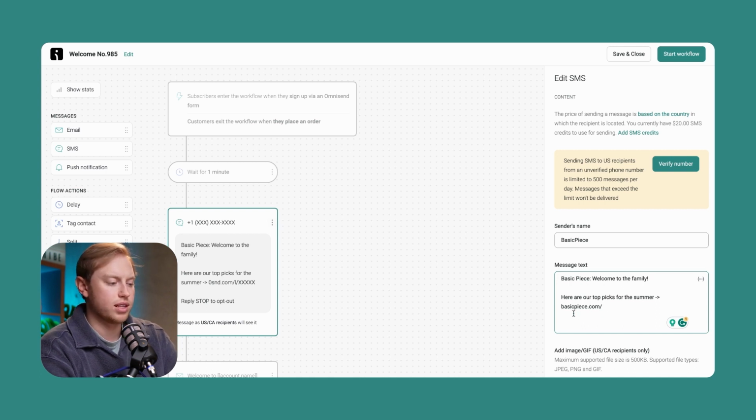And then we will separate the reply STOP to opt out from our call to action and our link. So here is again a very, very easy SMS message to implement, and you'd be surprised at what kind of results and conversions that yields just after a few weeks of using this.